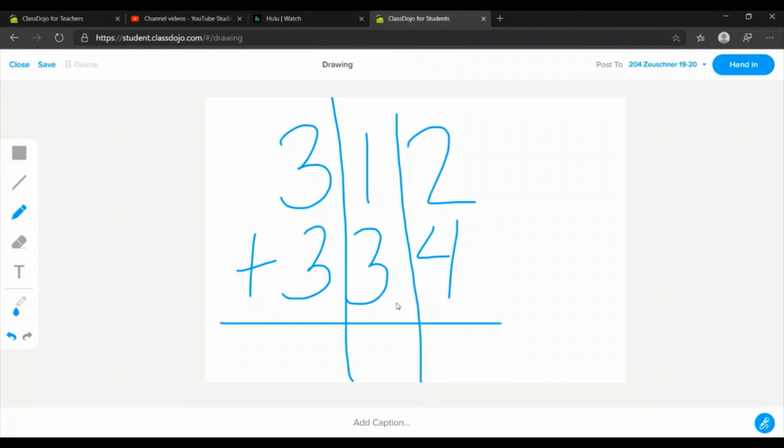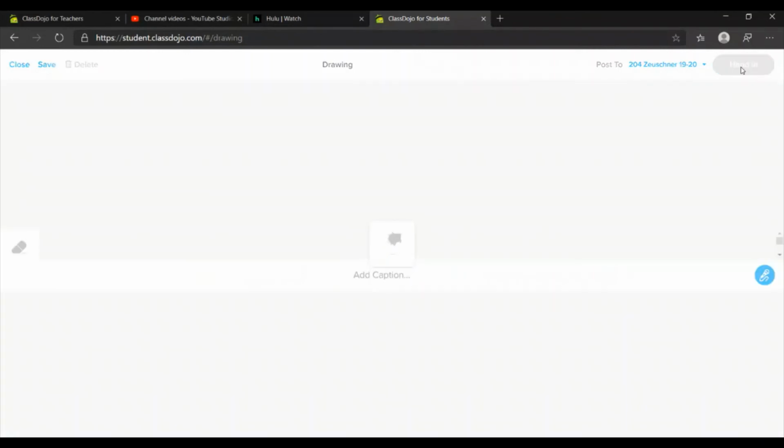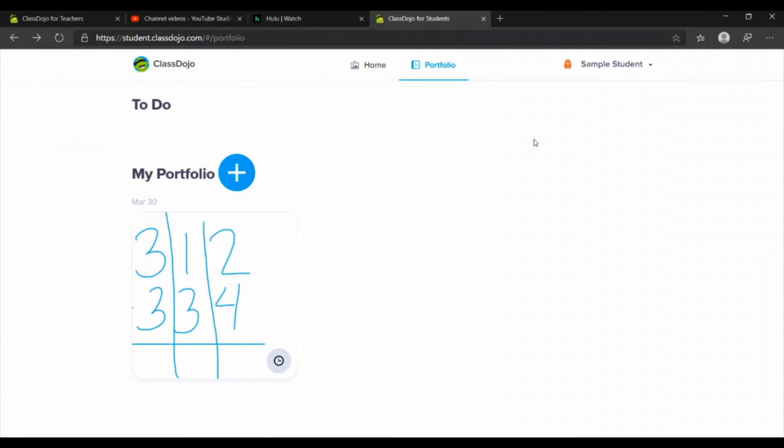So after they solve this problem, then they would go over here and click on Hand In. That's how you send it to me. So then in my teacher side of Class Dojo, I would be able to see the work that they've completed and be able to give them feedback on it from there.